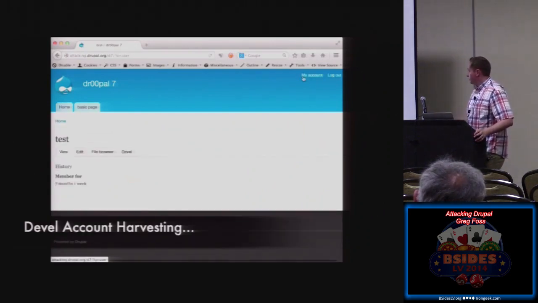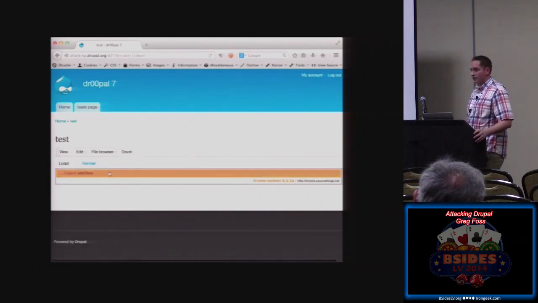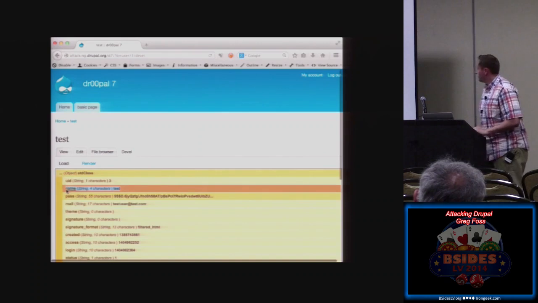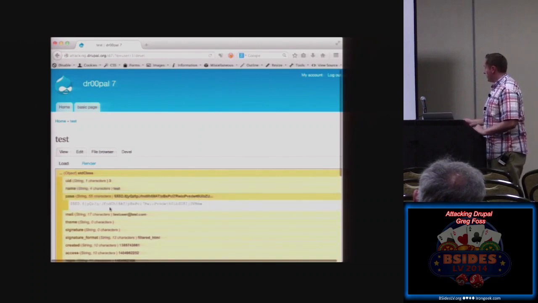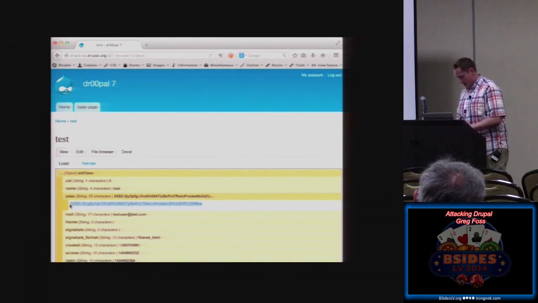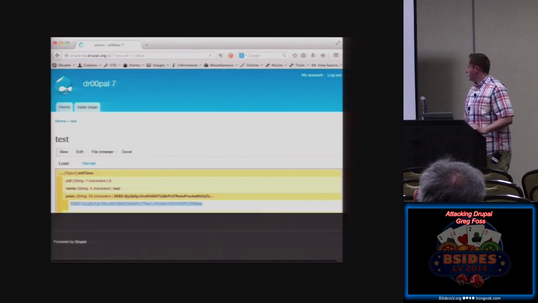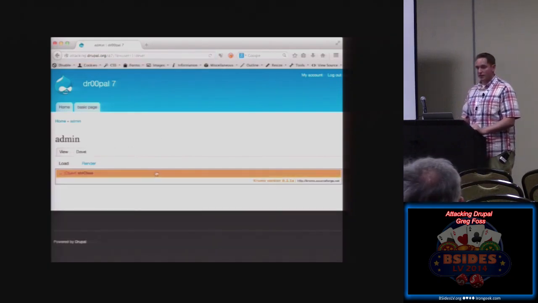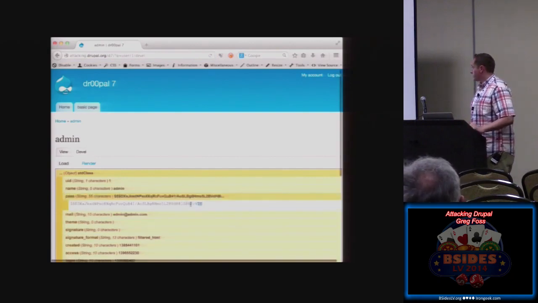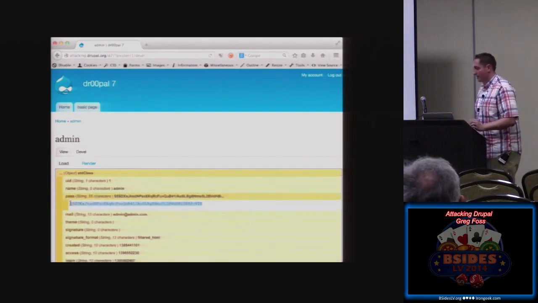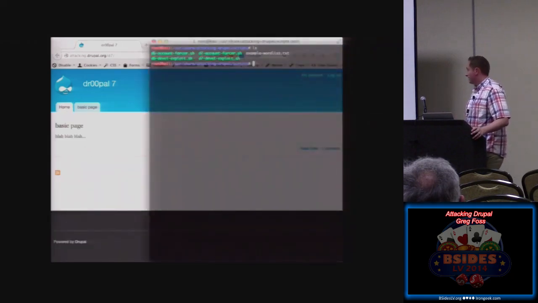So next, I want to show Devel and essentially how to harvest this information. Right here, we're just looking at our user account, the test user and the password hash. Now we're just verifying we can enumerate other users, and we can access their accounts with the Devel module enabled. So right here, we're just looking at the admin user's password hash. And you'd be surprised how often this thing is actually included in production sites.